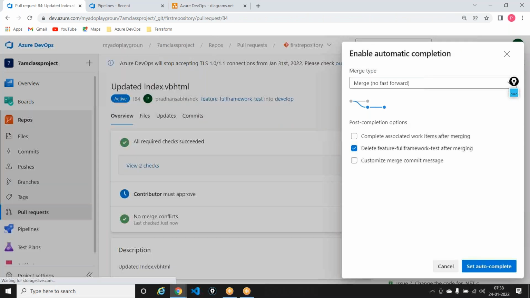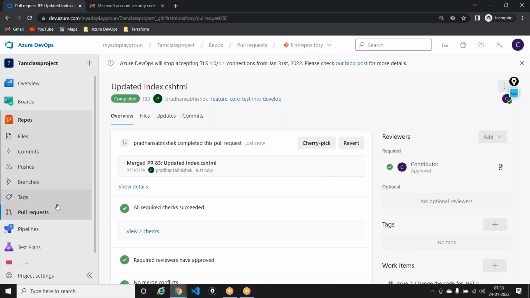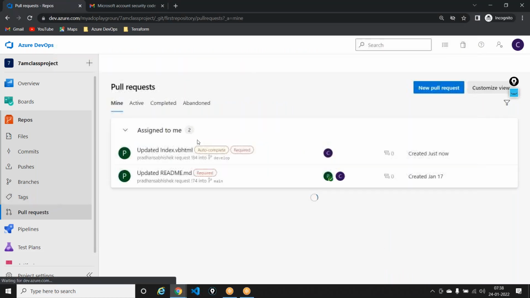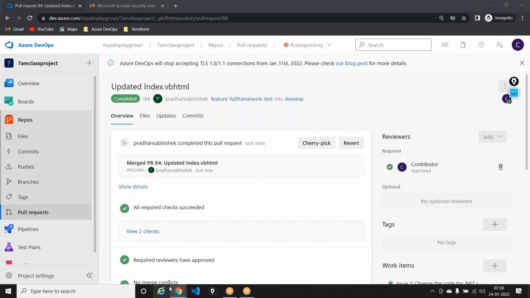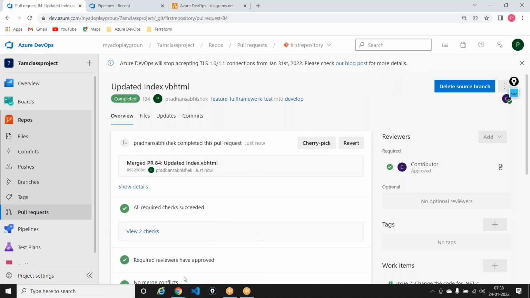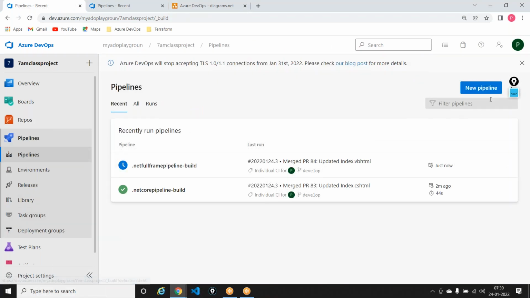set it to autocomplete. Again, the contributor will have to come approve my PR. Say approve the PR. Once approved, once the merge is done, if I look at my pipelines, now only the .NET full framework pipeline is getting triggered.